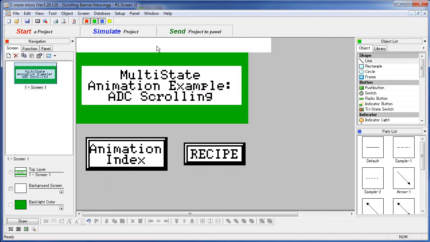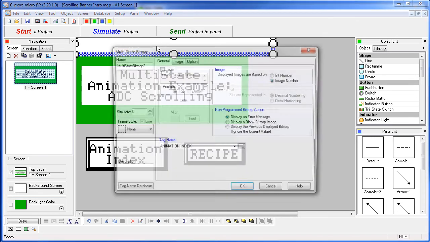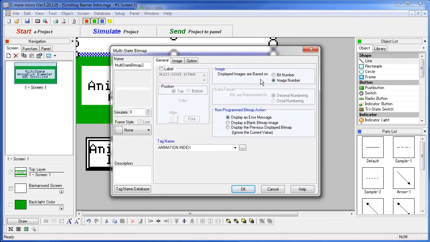Up here we have our multi-state bitmap object. Here we tell it to use the tag as an image index. We can also use the tag as a shift register and use the bit location to tell us which image to use. Which one you use depends on your project and how your PLC is set up. Just be sure to select this before you go to the next tab. Once you start adding images, you can't go back and change this.